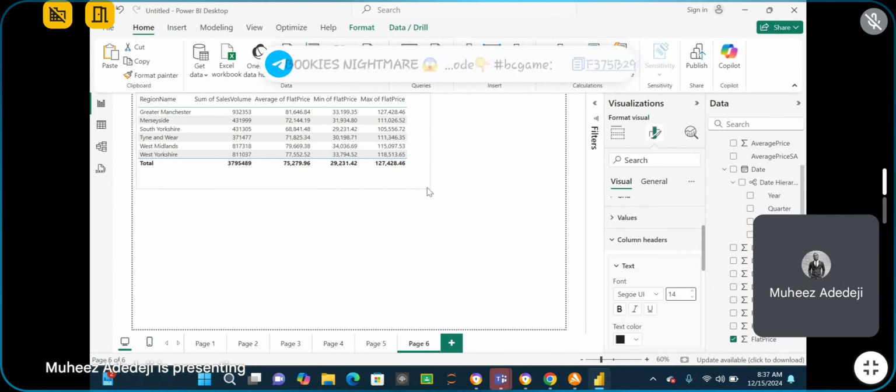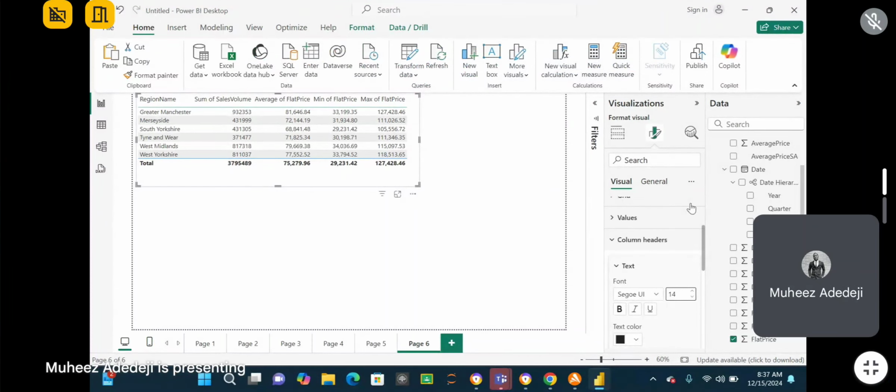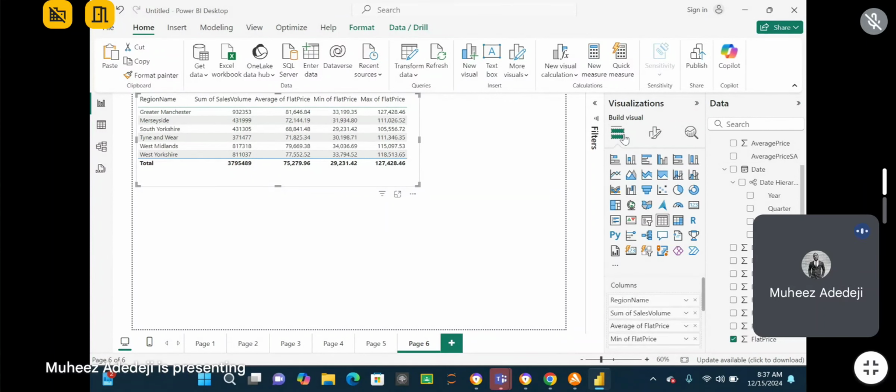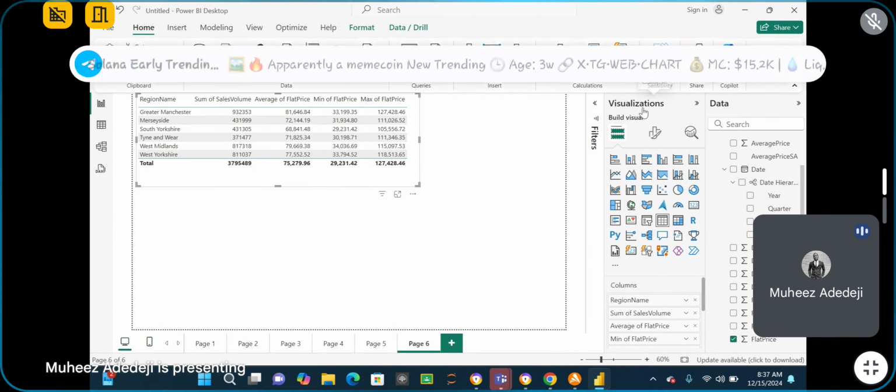So that's that for table. Now, if you want to show for this table, if you notice, the only option we have here is columns. Anything you add, you just keep adding it to the side, to the side, to the side.